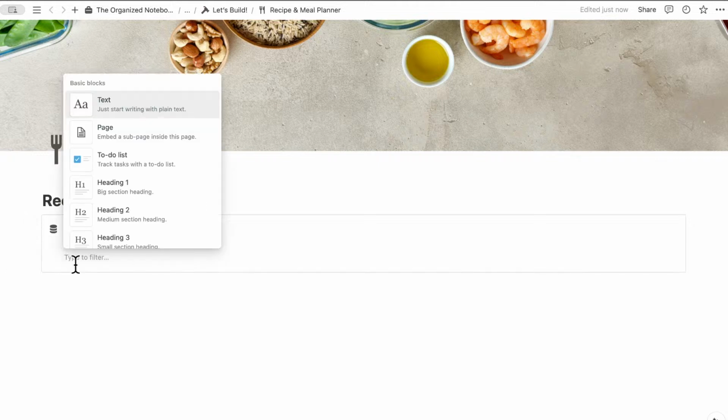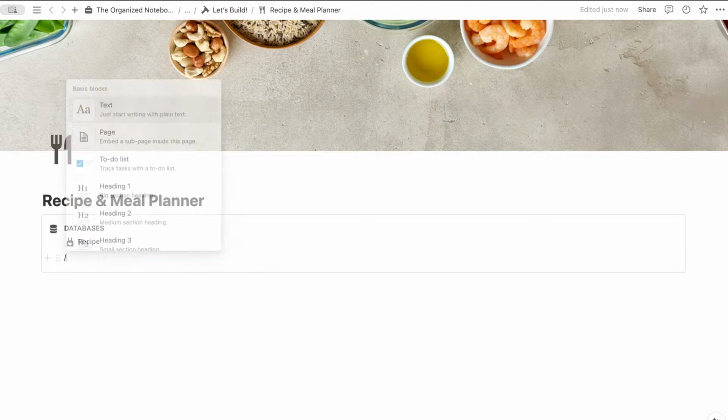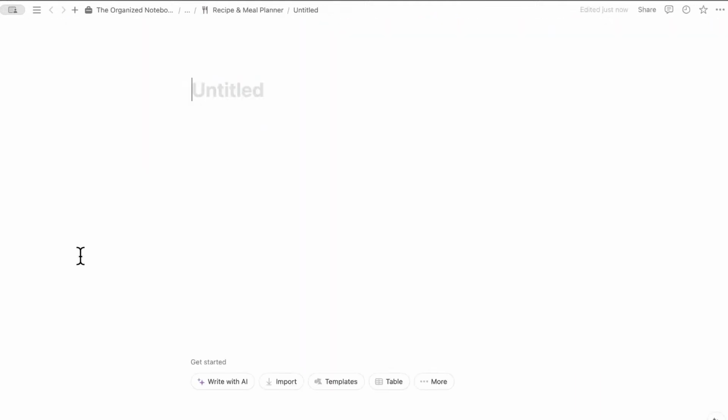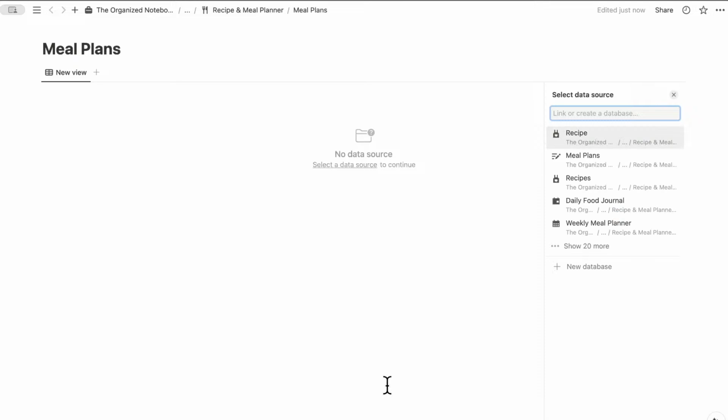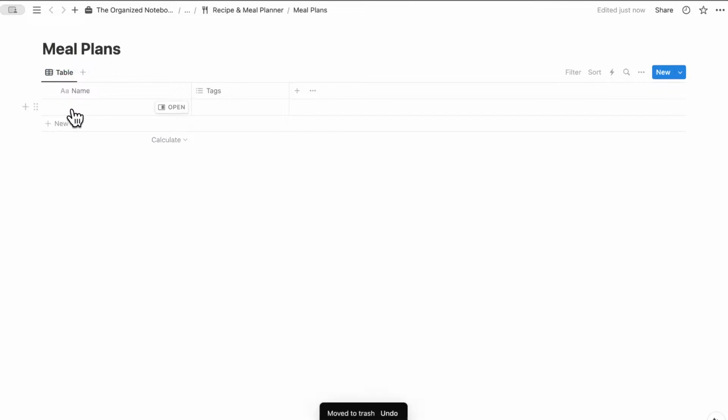So the next one we're going to be adding is going to be the meal plans. So we're going to type /page. And inside here, we're going to type meal plans. And let's go ahead and choose table view for this one, plus new database. So here we can already delete these 2 and just work with one of them. So let's say that this is your week 1 of meal planning. And tags we don't need, so we're going to delete this property. Then we're going to add some more properties.